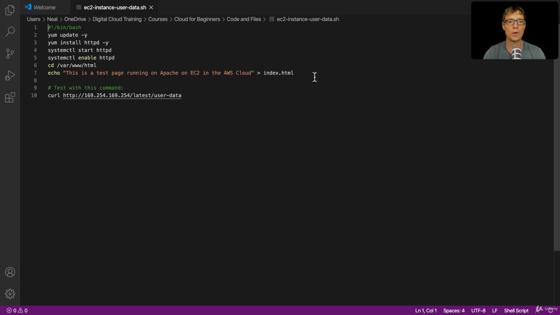Don't worry if you don't understand any of this, that's fine. You don't need to write any code for this course at all. But this is a script which will run at our instance startup, and it's going to install a web server for us.